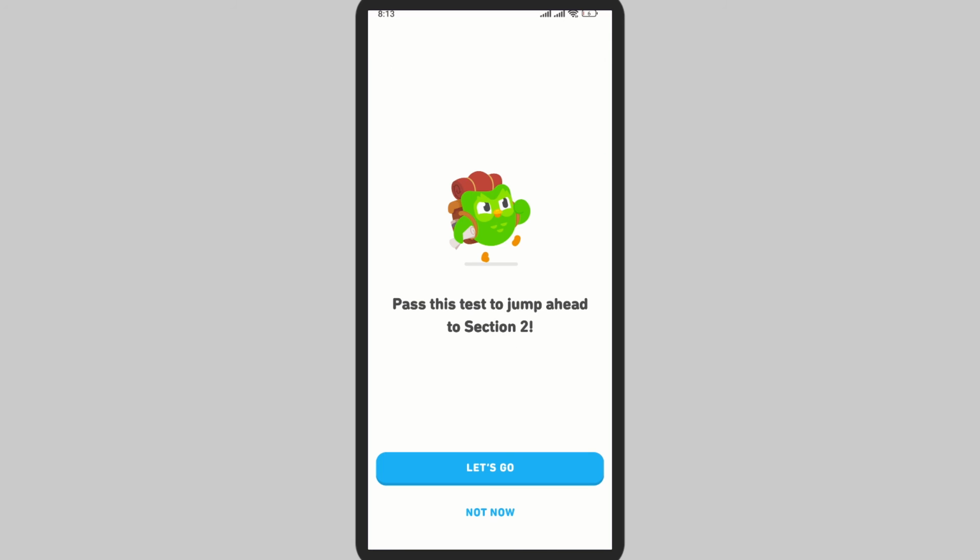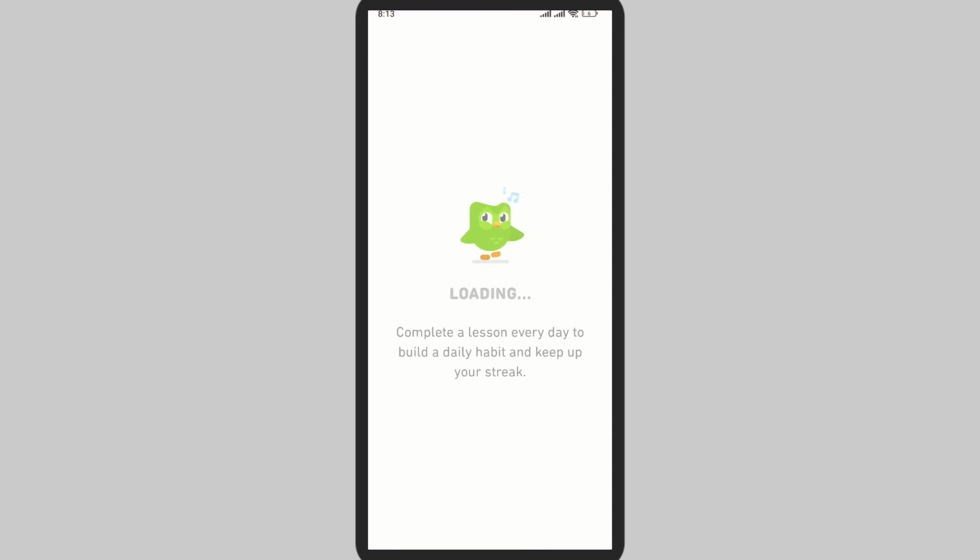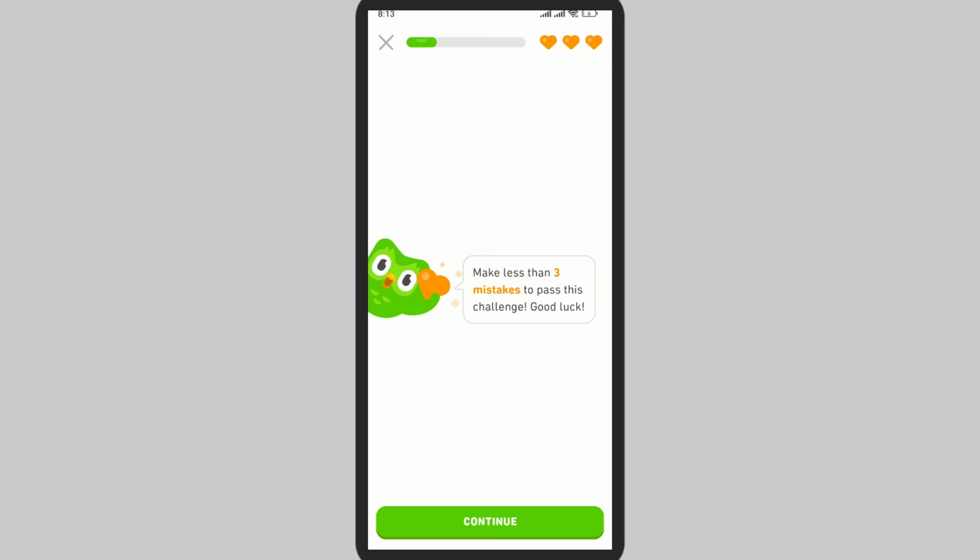So here I'm tapping on 1 and tap on let's go. So the new section has been started.